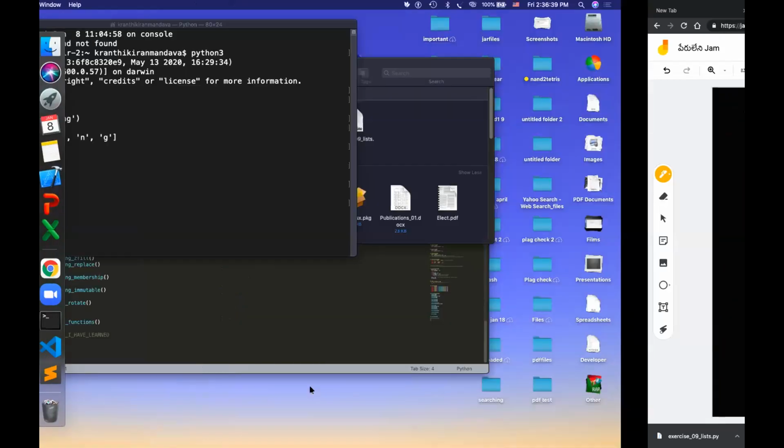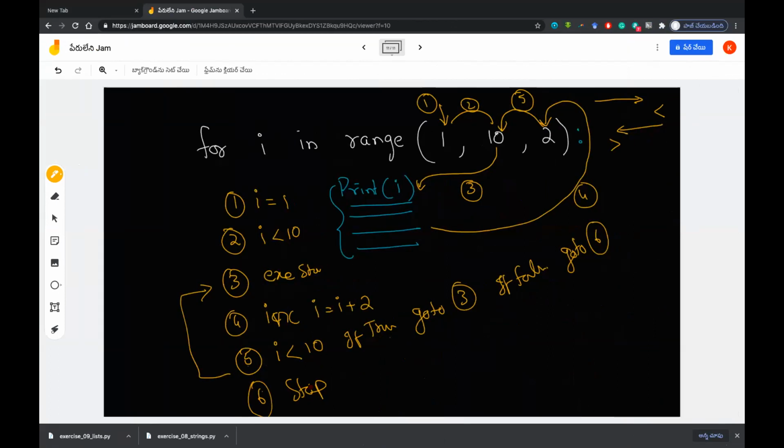Sir, here in the range we're giving a specific bound, like 1 to 10 or 1 to 11. Now, if you want to print up to infinity, then what can we put? Infinity, actually. Let me check.